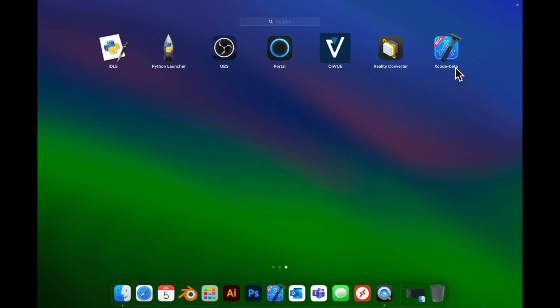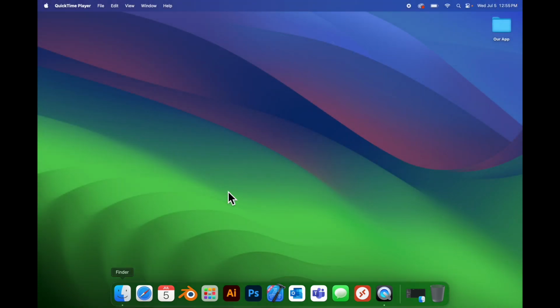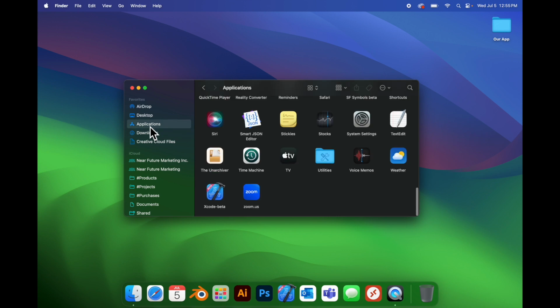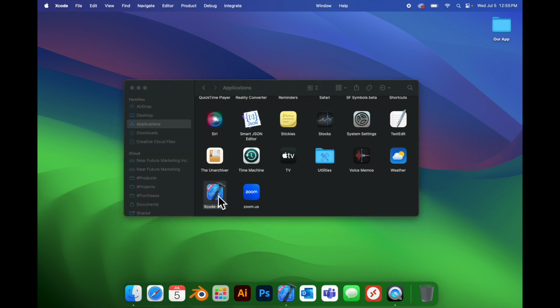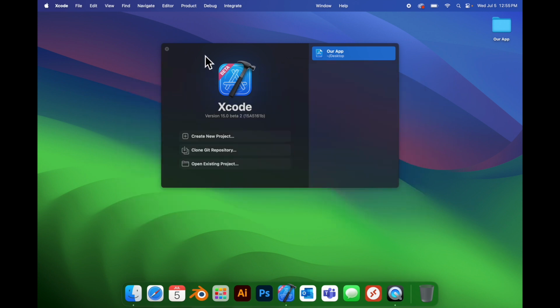And if you don't see it in your Launchpad, that's because you didn't follow my instructions and put it in the right place. So open up the Finder, and again, your Xcode might be in the Downloads folder, so you would just drag and drop it into our Applications folder here. And as long as it's here in the Applications folder, you should see it in the Launchpad. So again, we'll just go ahead and open up Xcode. And welcome right back to Xcode.